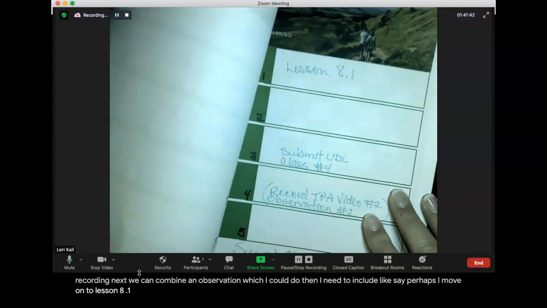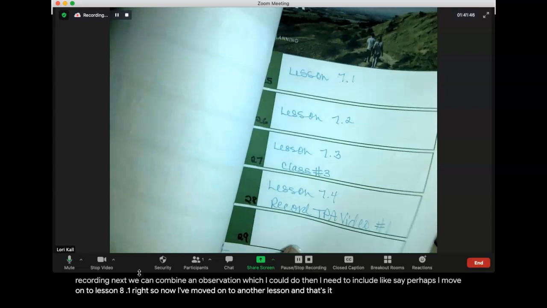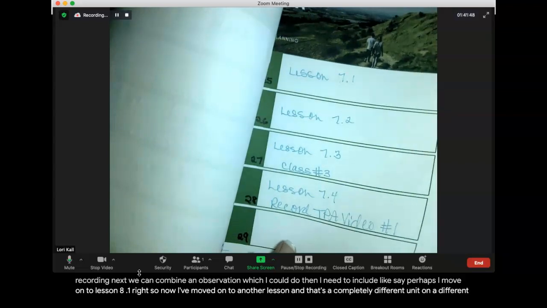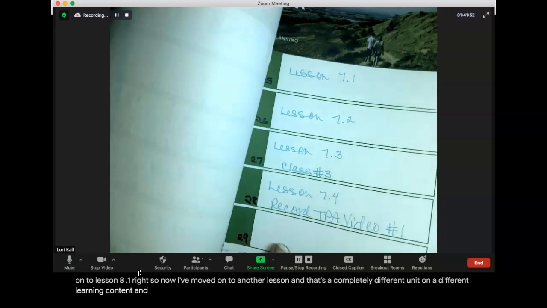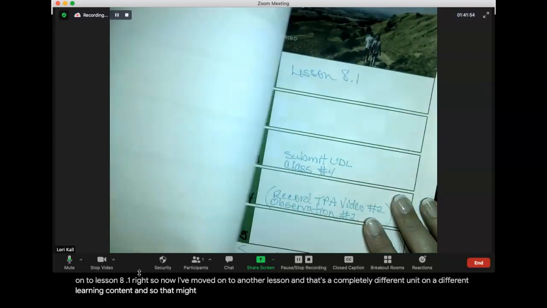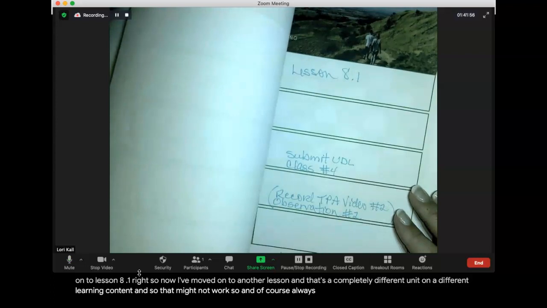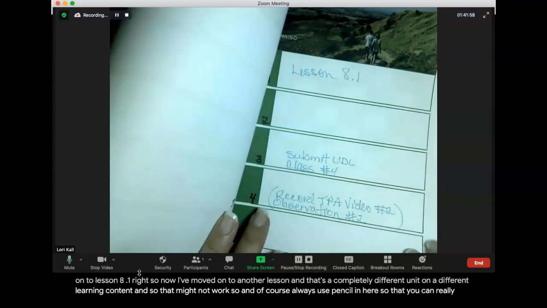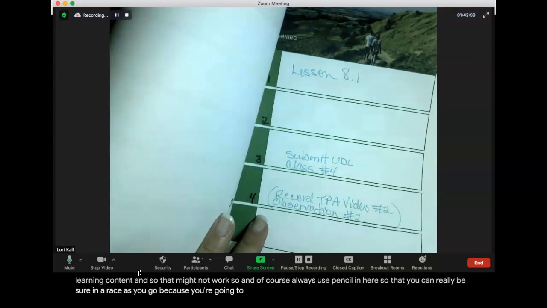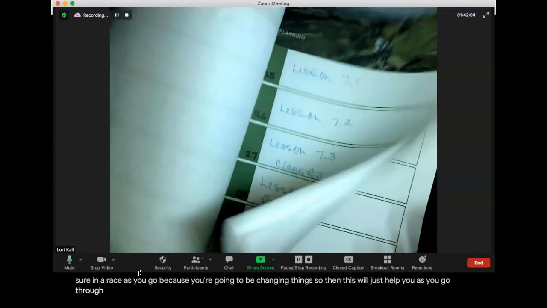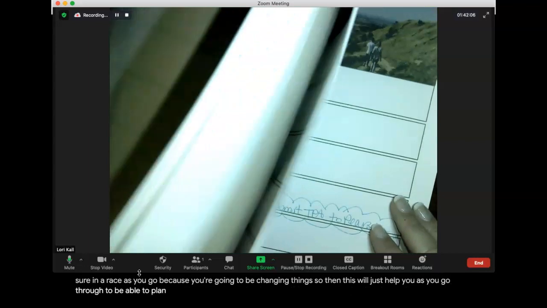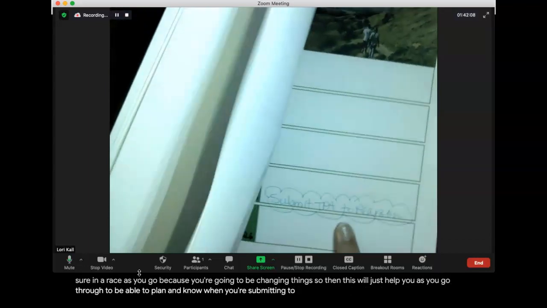Well, I was doing lesson 7, right? So now I've moved on to another lesson, and that's a completely different unit on a different learning content and standards. So that might not work. And of course, always use pencil in here so that you can be sure and erase as you go, because you're going to be changing things. This will help you plan and know when you're submitting to Pearson and everything else that's going on so that you can backwards plan.